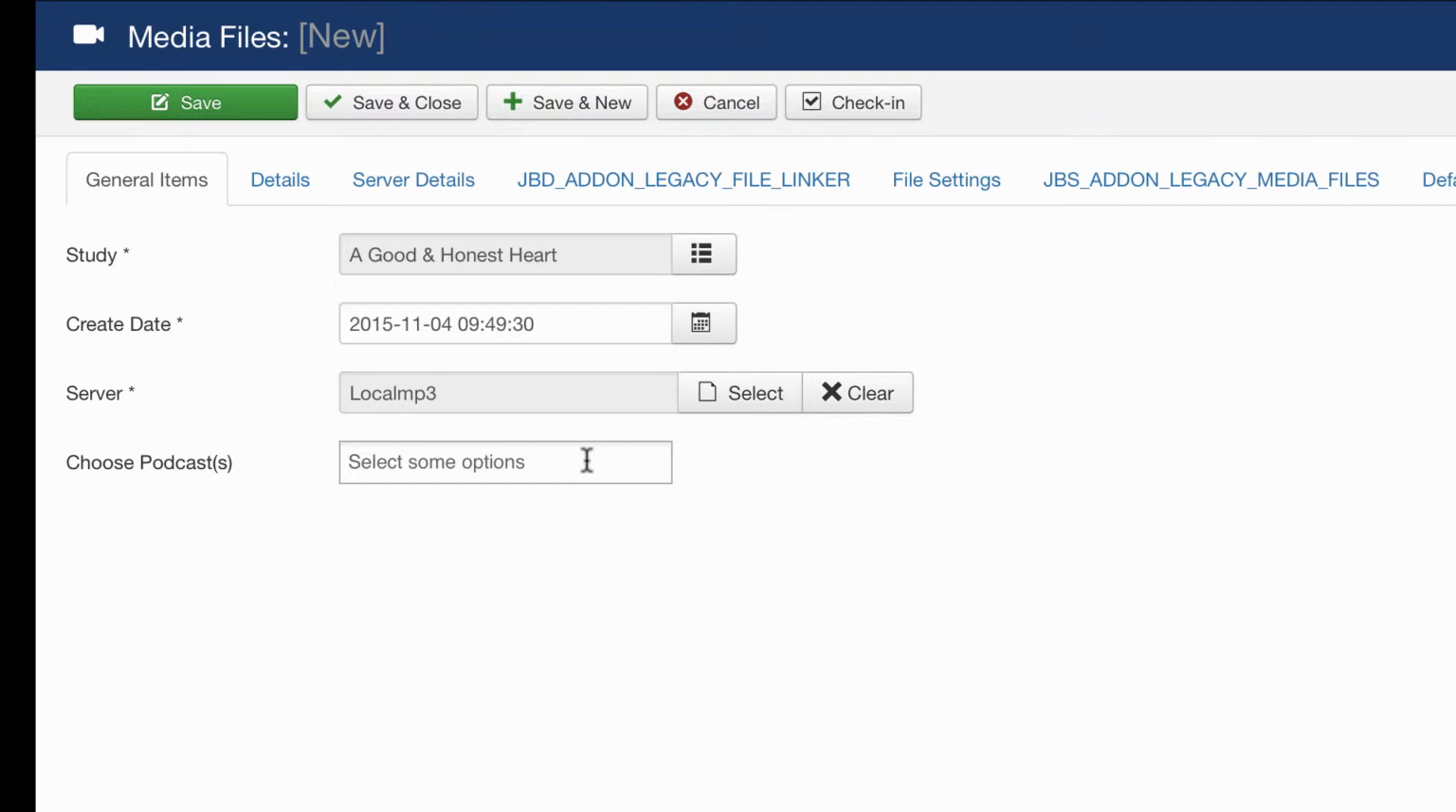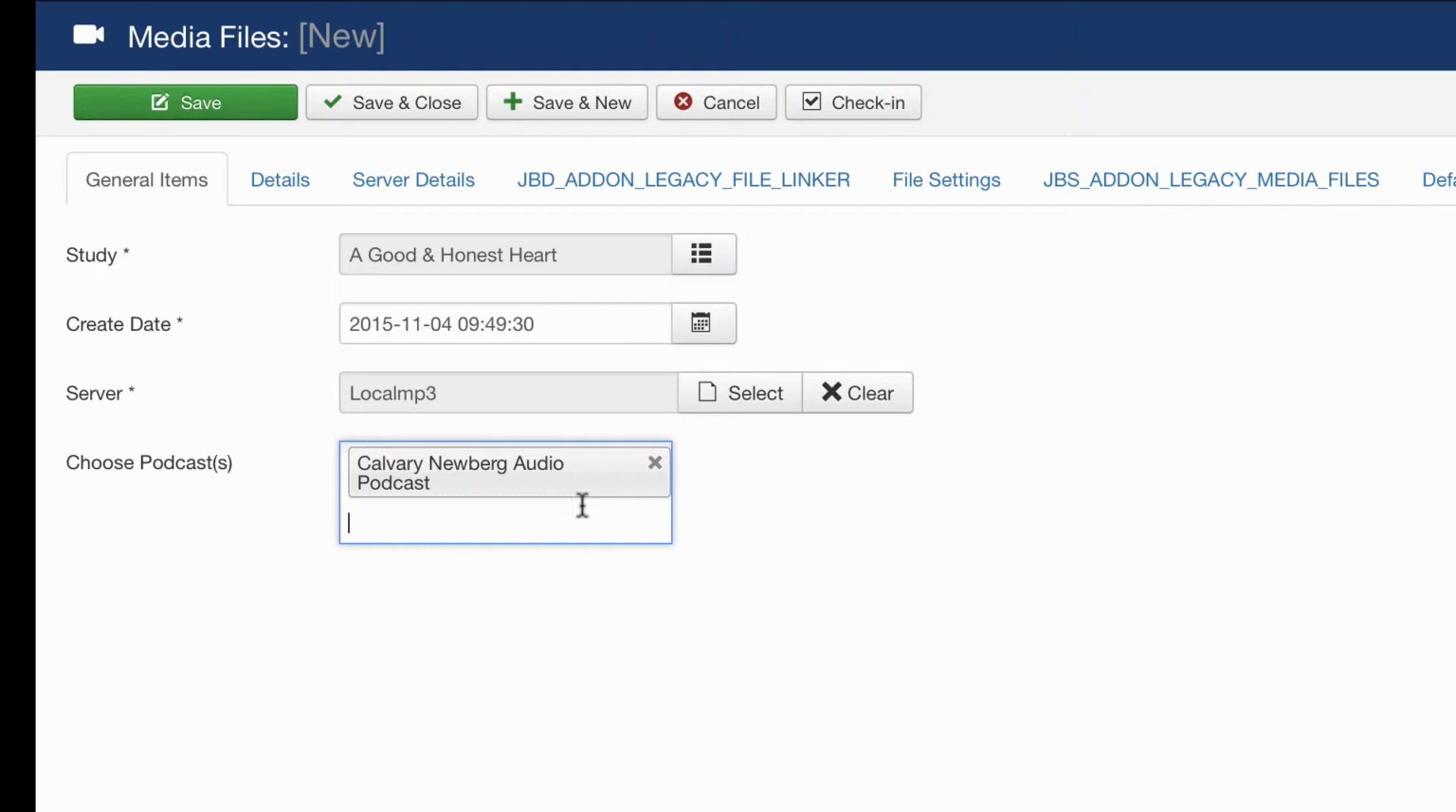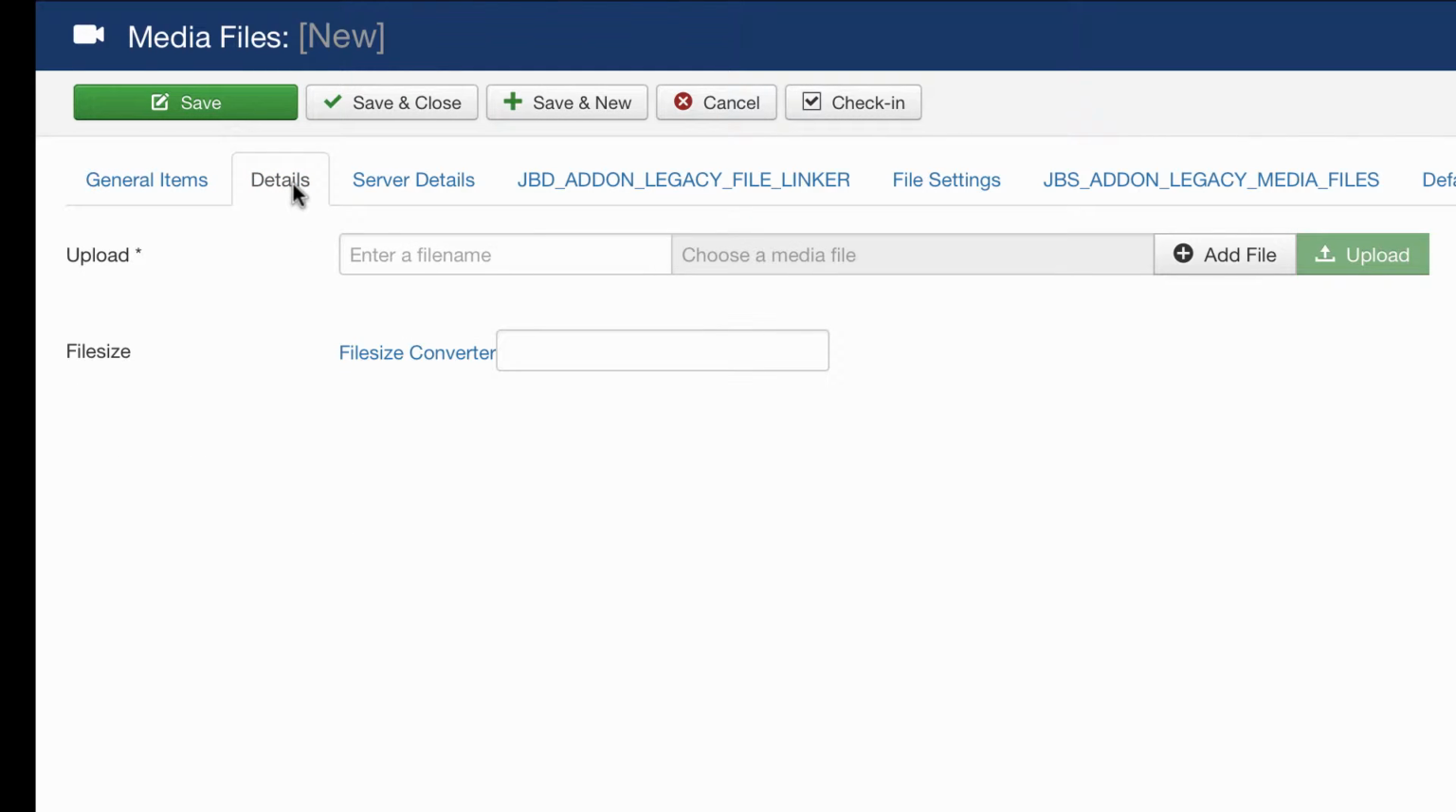Now if I want to, I can add this file to one of my podcasts. There's another video we've done for setting up a podcast, but I'm going to go ahead and click on the Calvary Newberg audio podcast. Then I go up and click on the details. Now here's where I can either enter a file name that I've already filled out, or I can upload one.